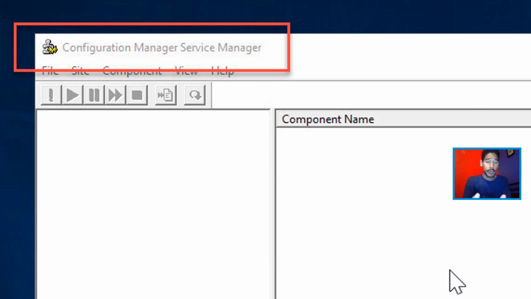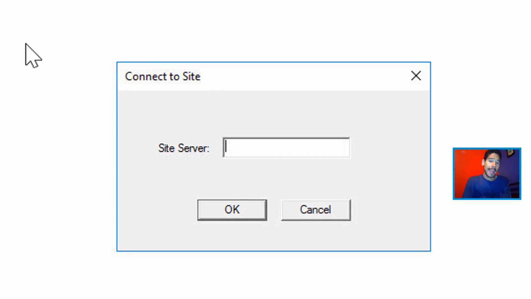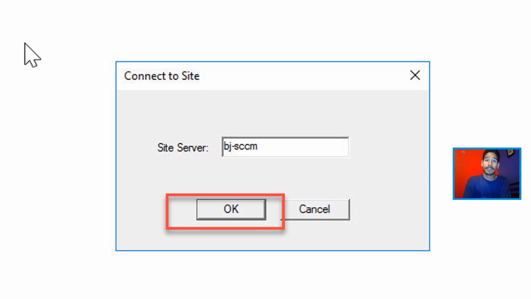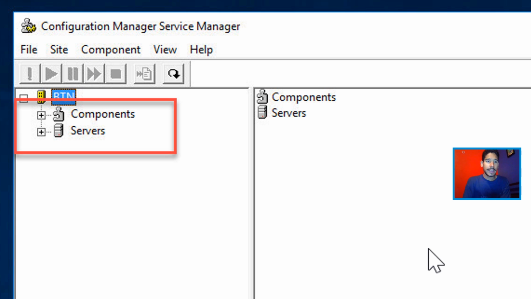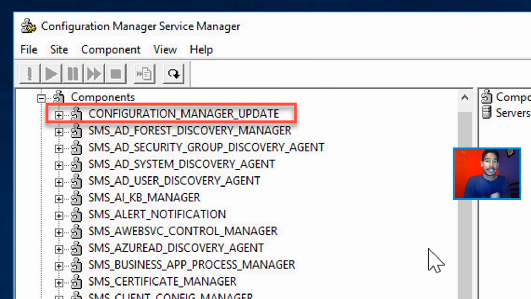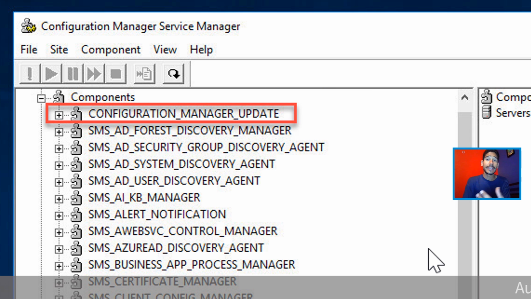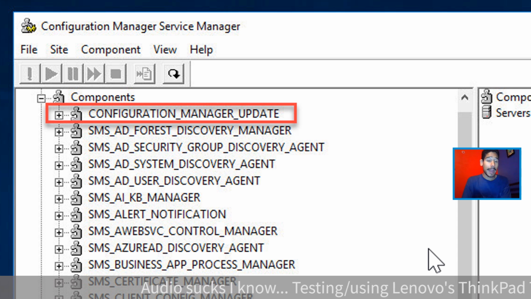I don't think you guys need to do this, but for me, I open up the Configuration Manager Service Manager. From my site server, I gave my SCCM server, which is bj-sccm, press OK. I expanded the roots to see components and servers. I expand components. I am basically starting the particular services. Now, this is me being paranoid just to make sure my server is up and running and my SCCM is going to retrieve the download with no problem.